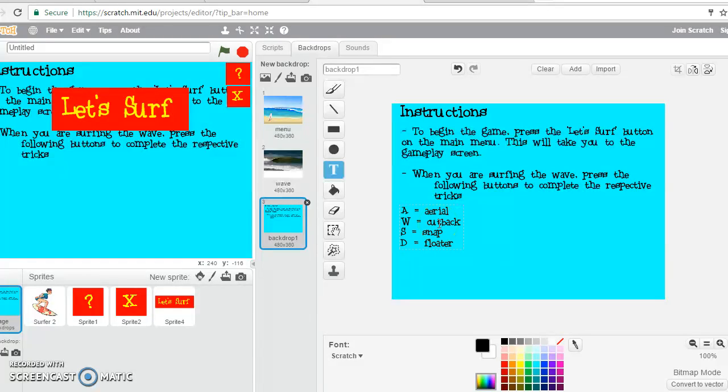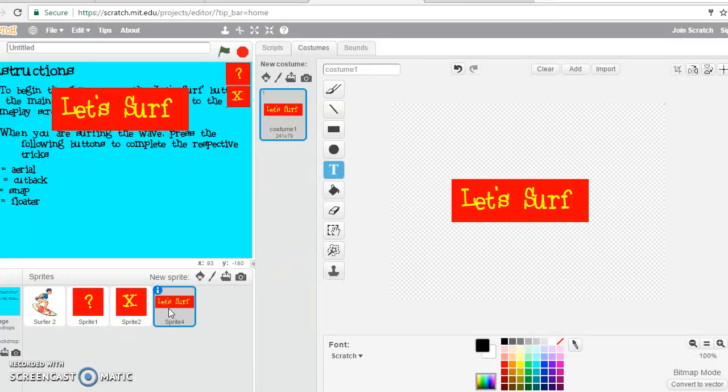So it shows AWSD just because they're nice and close, familiar keys to everyone. So that'll be nice and easy. So that's our instructions menu done. So now we can use that as a backdrop. We'll just name that instructions for our convenience.